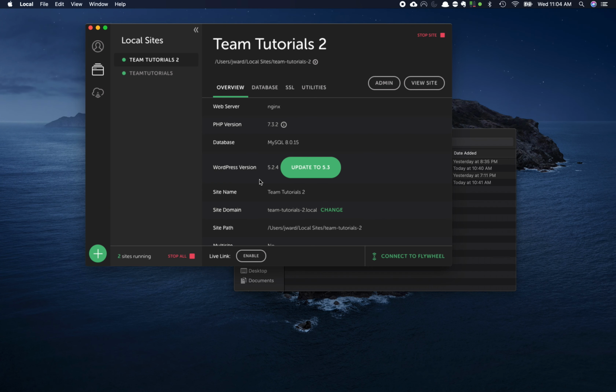And once you have Local installed, it's going to look like this. You are not going to have any sites set up, but I already have a couple sites set up, so it looks a little bit different. You're going to have a blank screen that says you need to set up your first site. And that's about it for installation of Local.